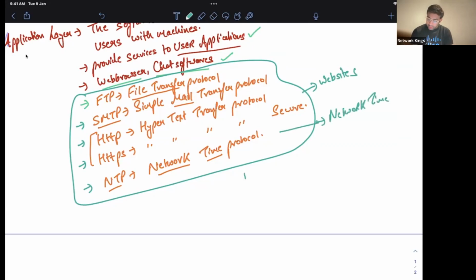Okay, so there is DNS also, which provides name to IPs and IP to names. When you type google.com, google.com is a website URL, right, not an IP address. So DNS stands for domain.